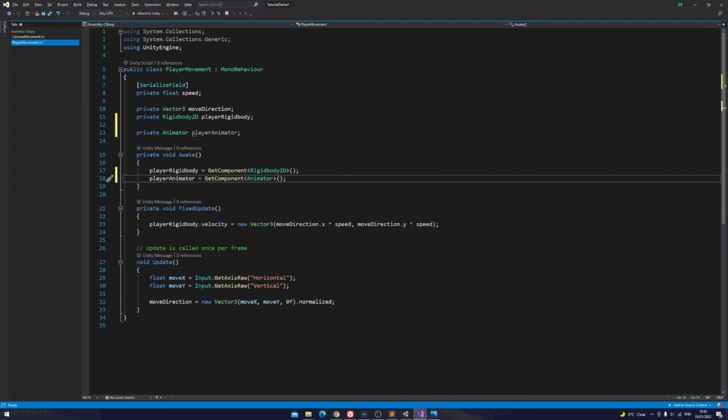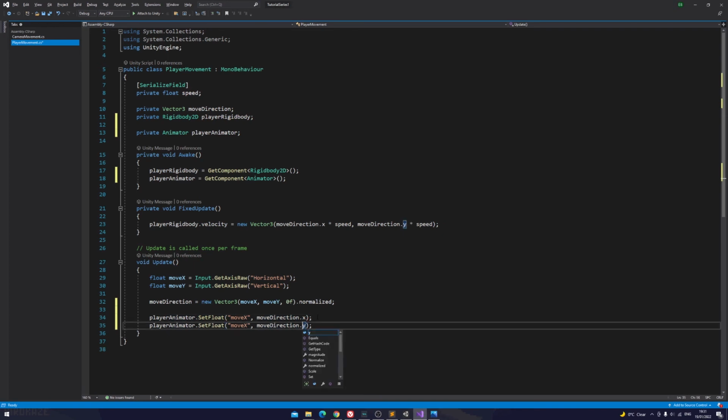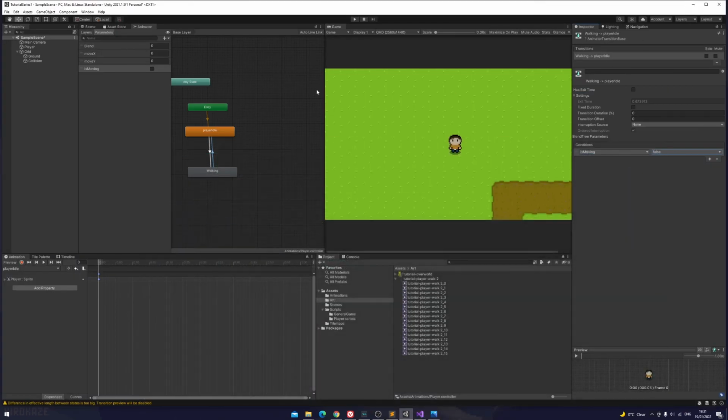Now let's head down to the update method, and we'll want to set the float parameters for the animator. So let's say player animator dot set float, and the first float we're gonna set is the move X, and we're gonna set it to move direction dot X value, and we'll do the same thing for the move Y parameter. So change it to Y and move Y. Make sure the name of the floats is exactly the same as the name of the parameters we've set over here.